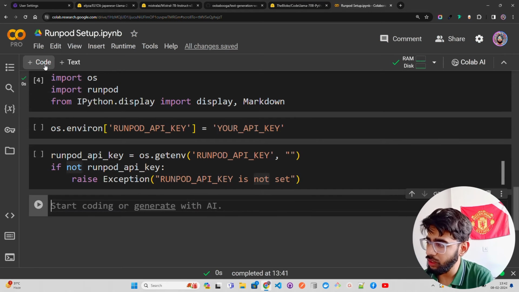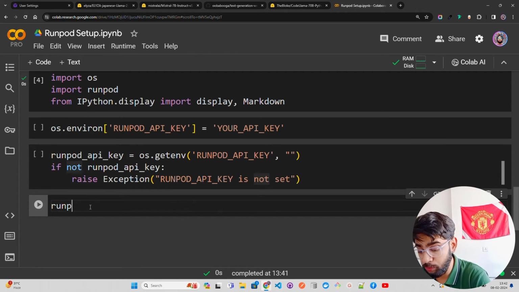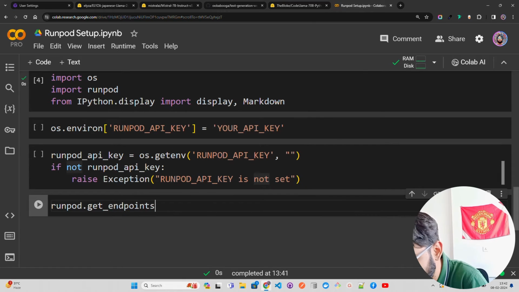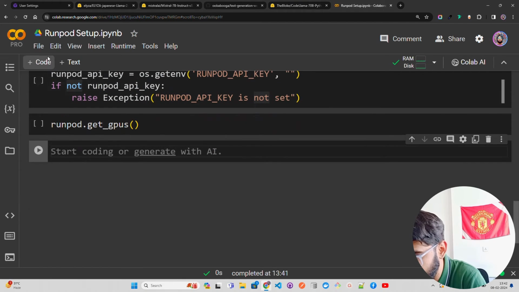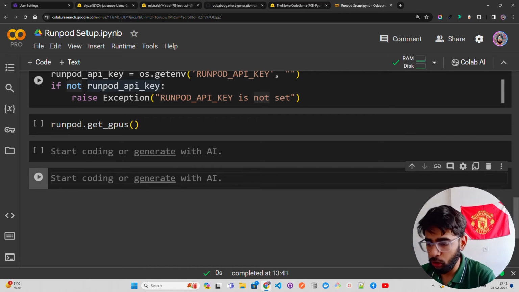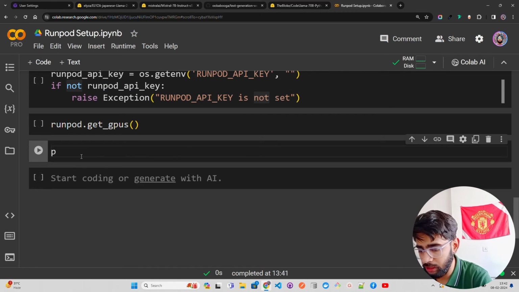Now this is how you can get a GPU. So for example, if you want to find out all the visible GPUs for you, what kind of GPU that you can use, you can just do runpod.get_gpus. You can see it suggests here get_gpus, and you can just do it. So I'm not running it because I haven't set up the keys.